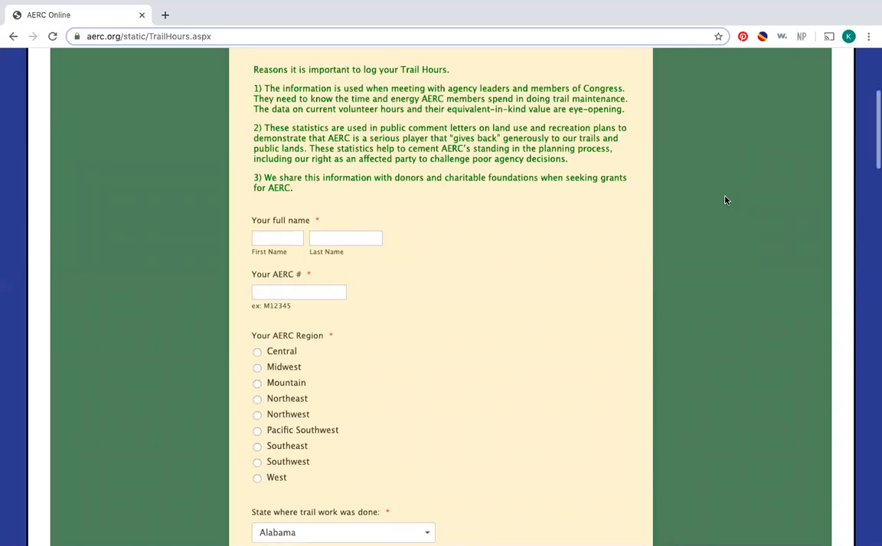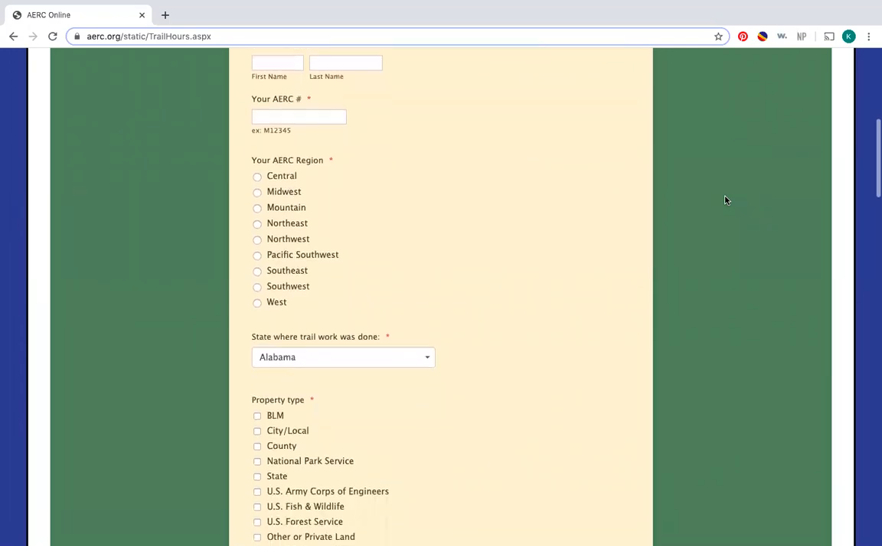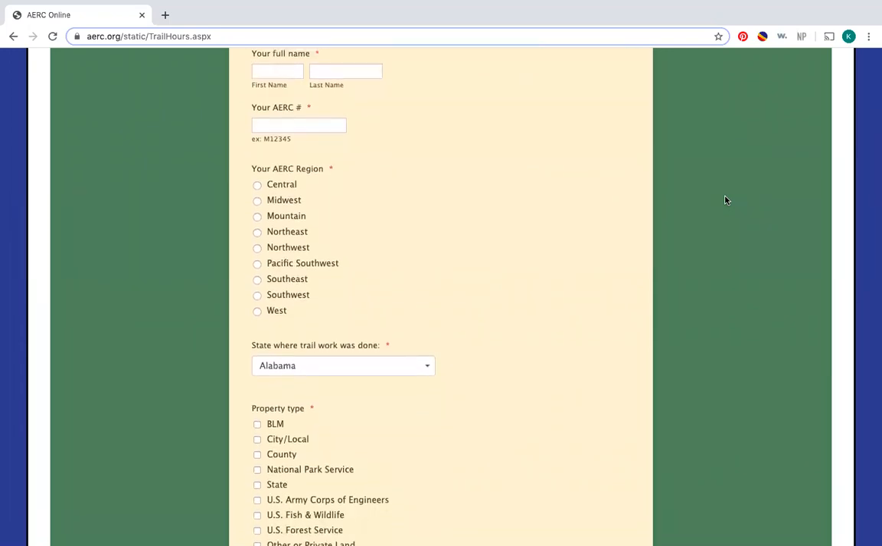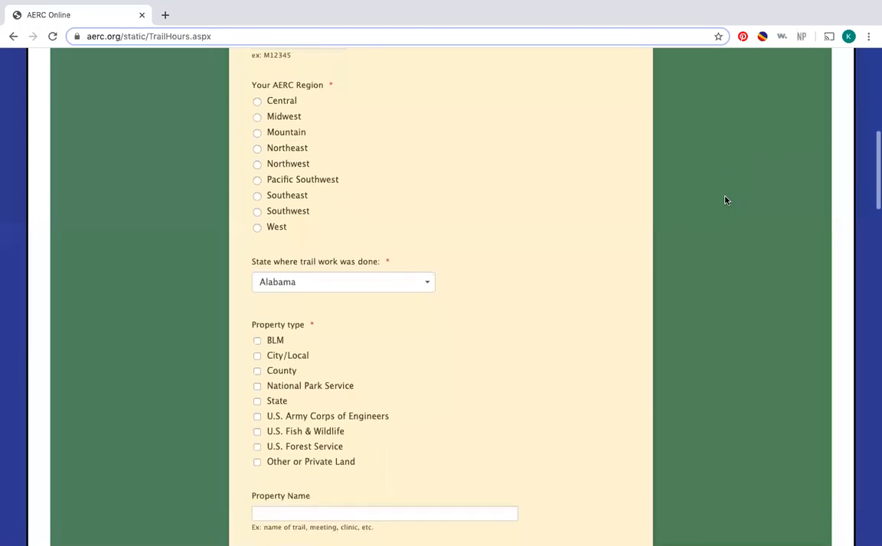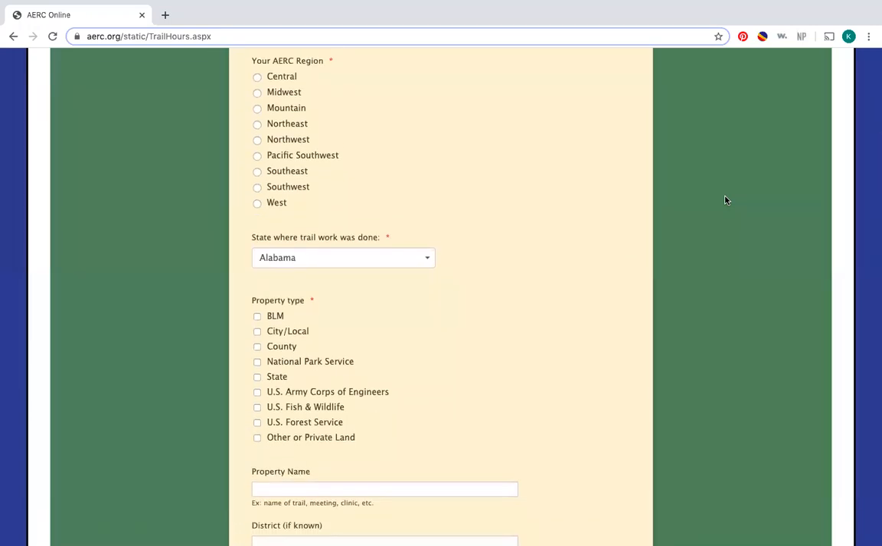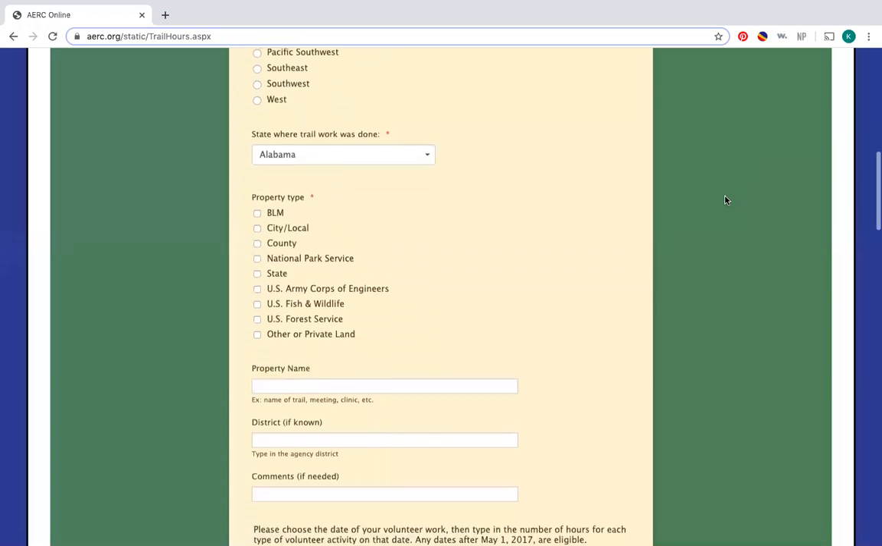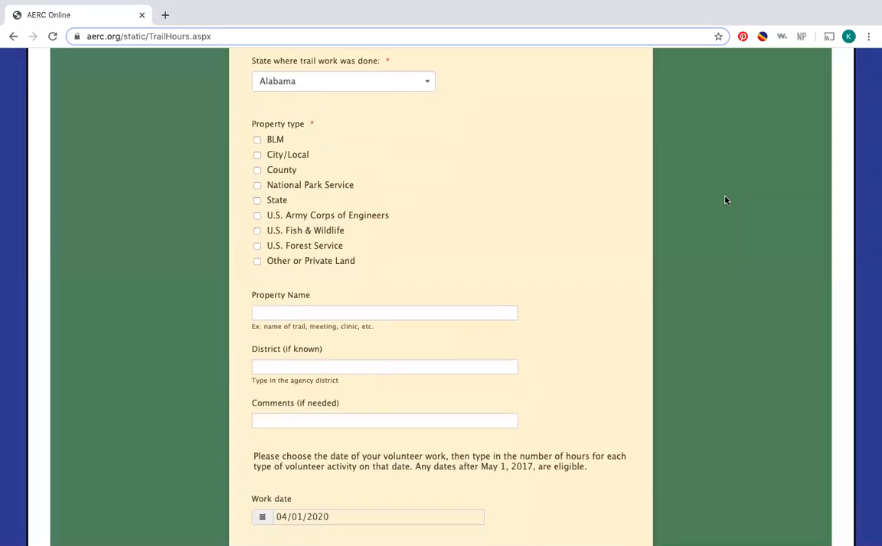So you start out by entering your name, first and last, and then you'll put in your AERC number. Then you click on your region, not the region the work is being done in. But when it comes down to state where trail work was done, then you make sure you put the state where the work was done, not where you live.